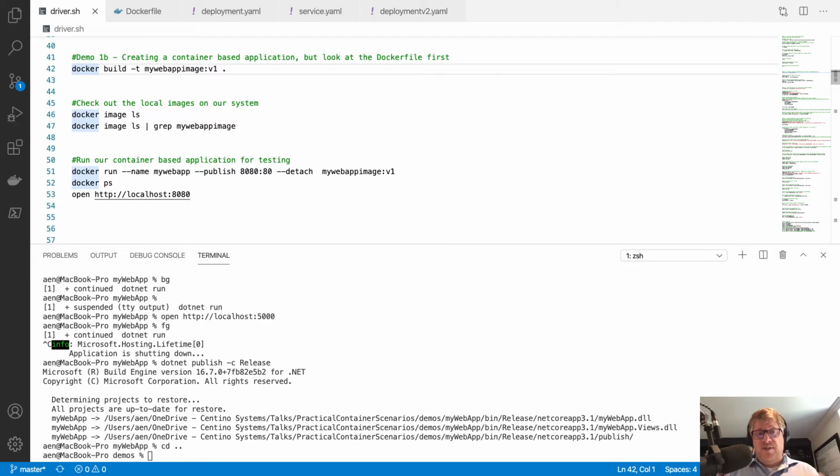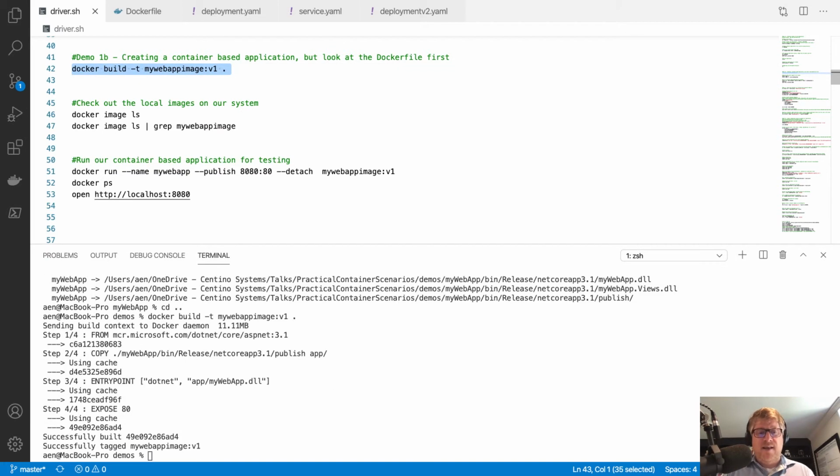So we do docker build, we specify -t for tag, my web app, version 1, right? So that's the convention. Image name, my web app image, with a tag of version 1. So that's just something for us to know that it's v1 of our app. And we're going to point it at the working directory to read in the current working Dockerfile. Run that command there, and it's going to go through those steps to create the container image.